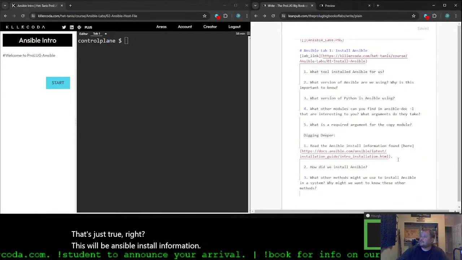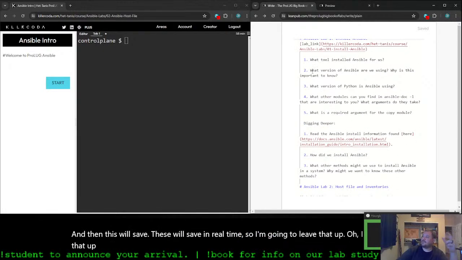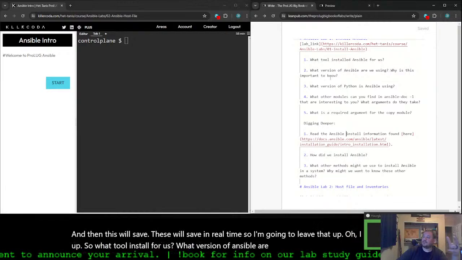And then this will save. These will save in real time, so I'm going to leave that up. So what tool installed Ansible for us? What version of Ansible are we using? 2.9.6. Why is it important to know?